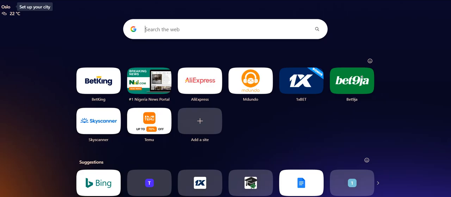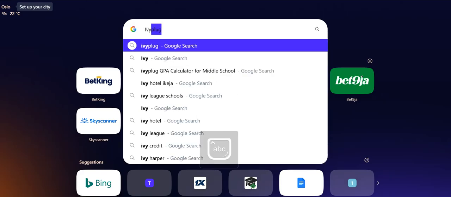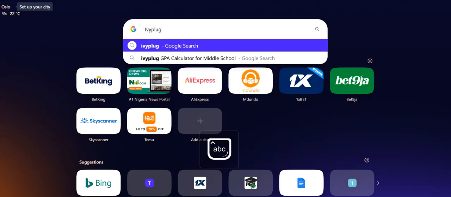So are you a student in middle school and you need a GPA calculator for your school? Congratulations, we at Ivy Plug have created a web tool for you that can calculate your GPA for middle school.